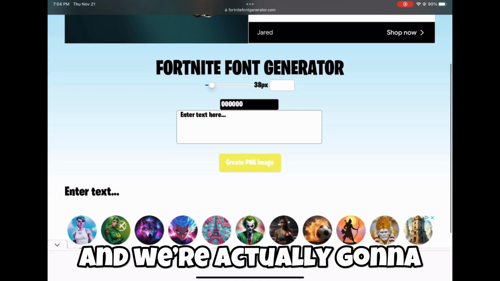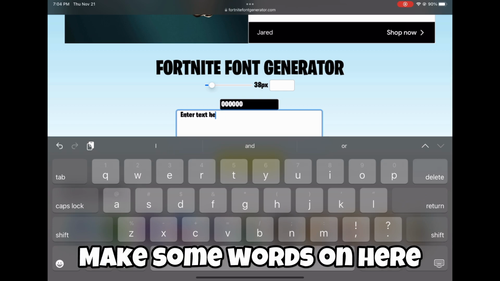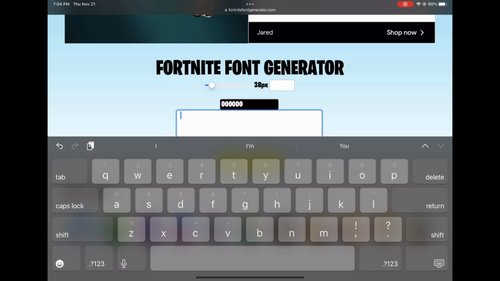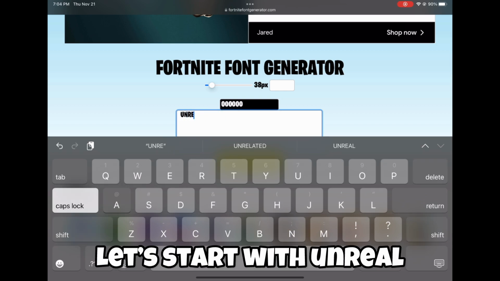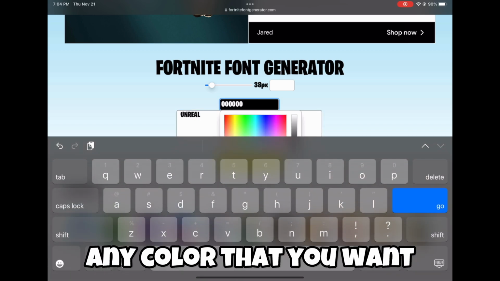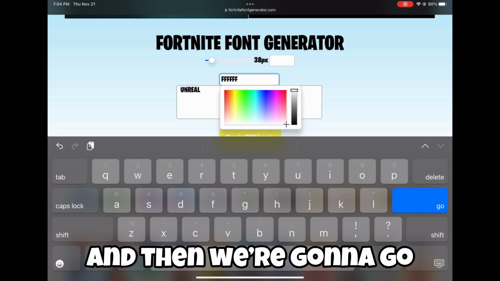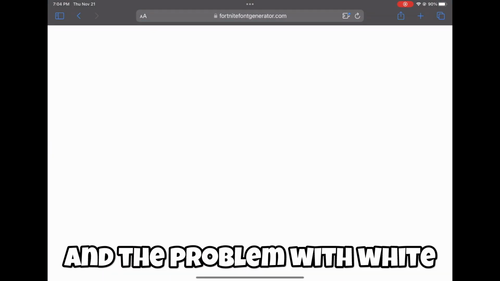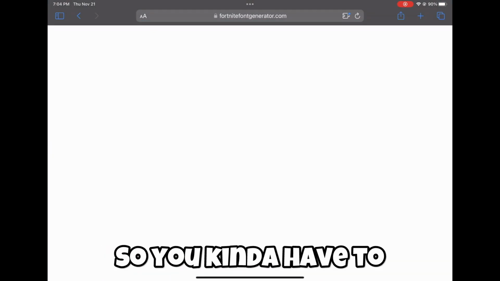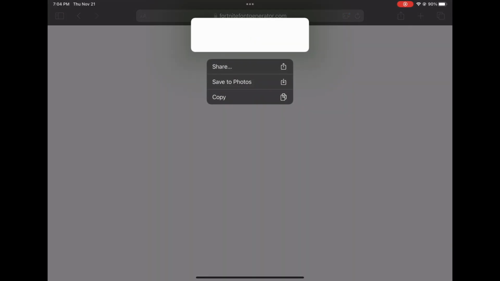FortniteFontGenerator.com, and we're actually going to go ahead and make some words on here just to make it more appealing. So let's start with Unreal. And then you can make this any color that you want, but for my specific purpose, we're going to make it white. And then we're going to go ahead and generate it. And the problem with white is you can't see it, so you kind of have to tap up here at the top until you find it. But we're going to save it.